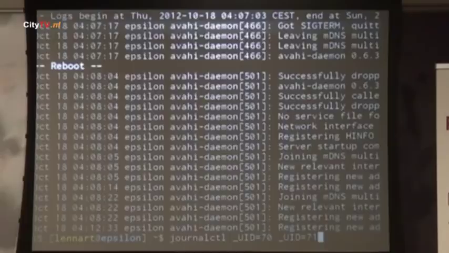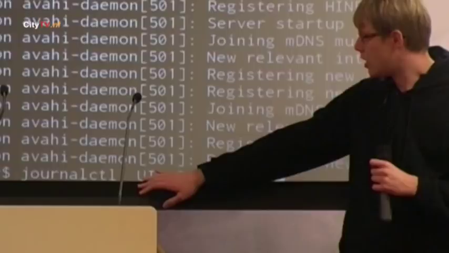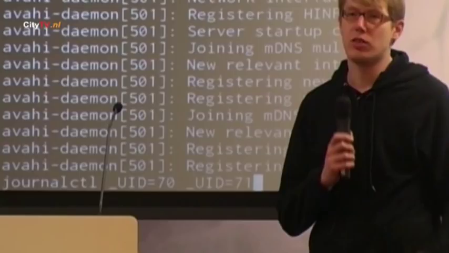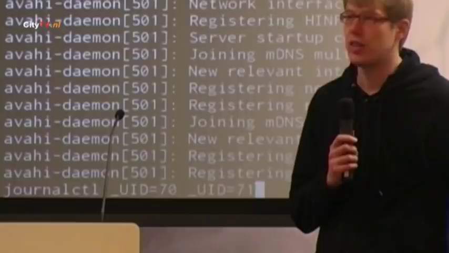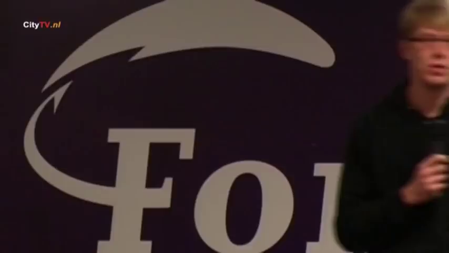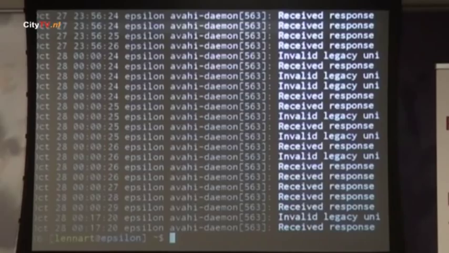Now let's match UID 70 or UID 71. As you will notice, it's completely sufficient to just write this and this on the same command line, and journalctl will figure out if you mean AND or OR in the usual case. It's very simple, actually. If you specify the same field name twice, it assumes that you mean OR. If you specify different field names, it will assume AND. So in this case, we got everything from UID 70 and UID 71. And that's the Avahi daemon. I actually don't know what 71 is. But yeah, you get the idea.